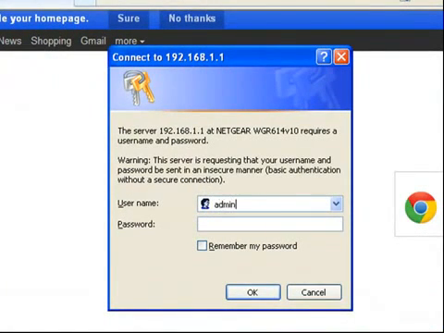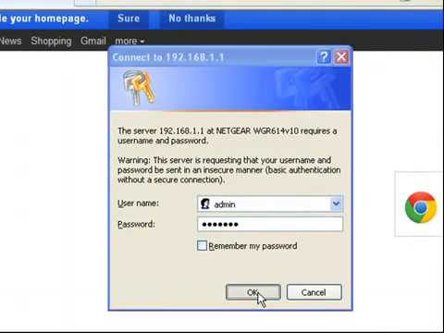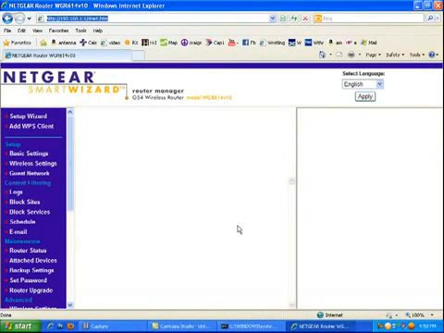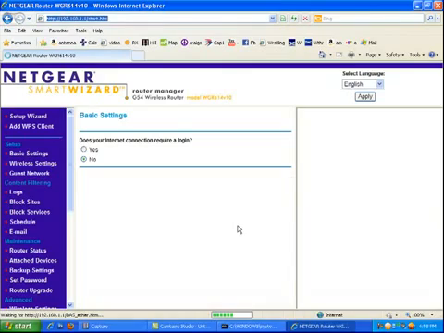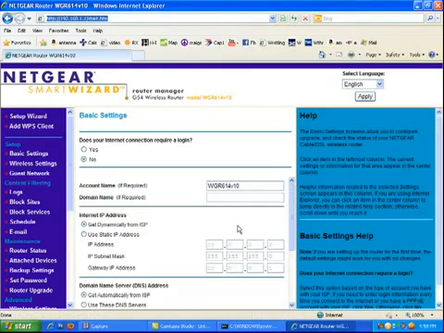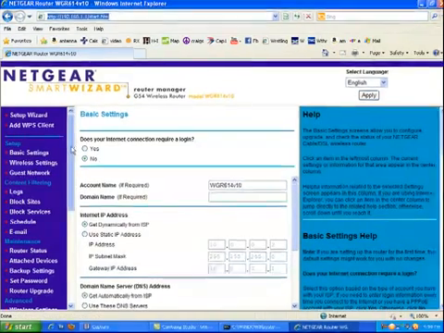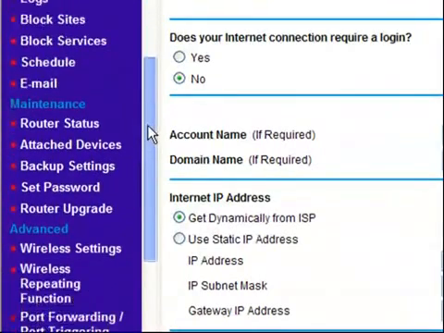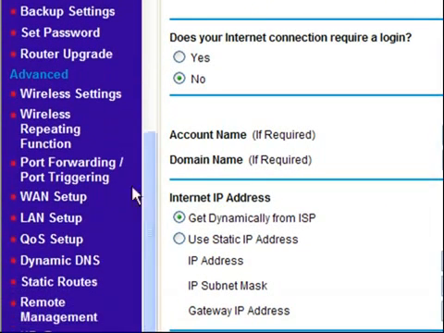Mine is just generic admin and a password. And okay. I have a Netgear router. Linksys router is very, very similar, and I'll show you the difference in 2 seconds. As far as Netgear is concerned, they've made port forwarding easy to find. Right down on the left here, port forwarding, port triggering.